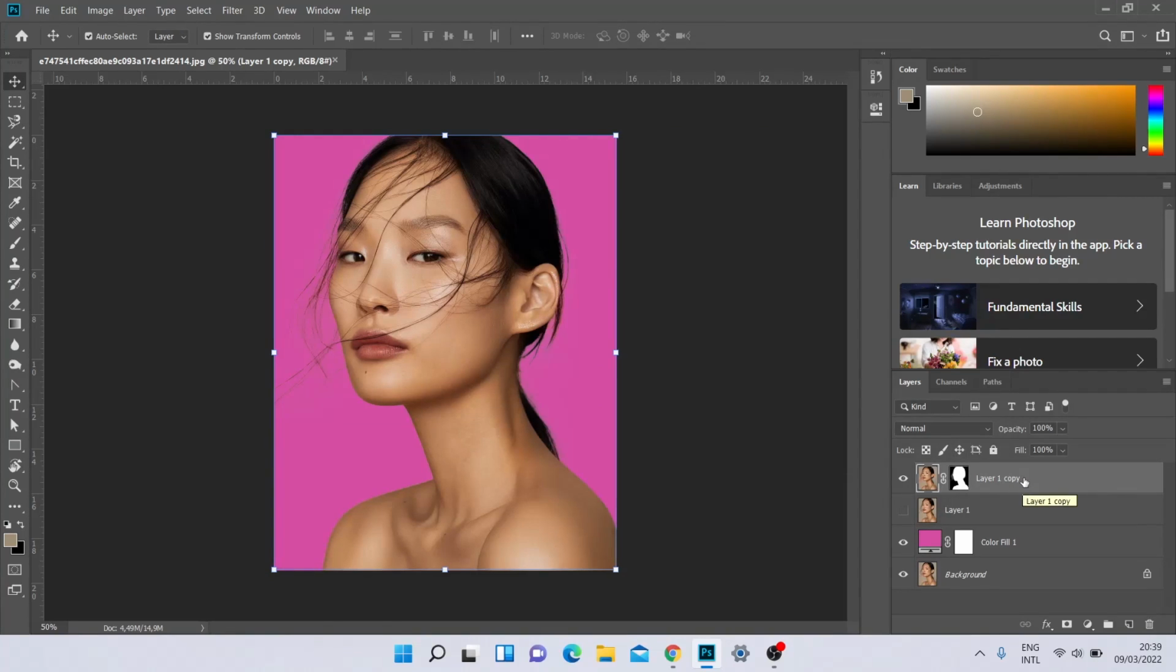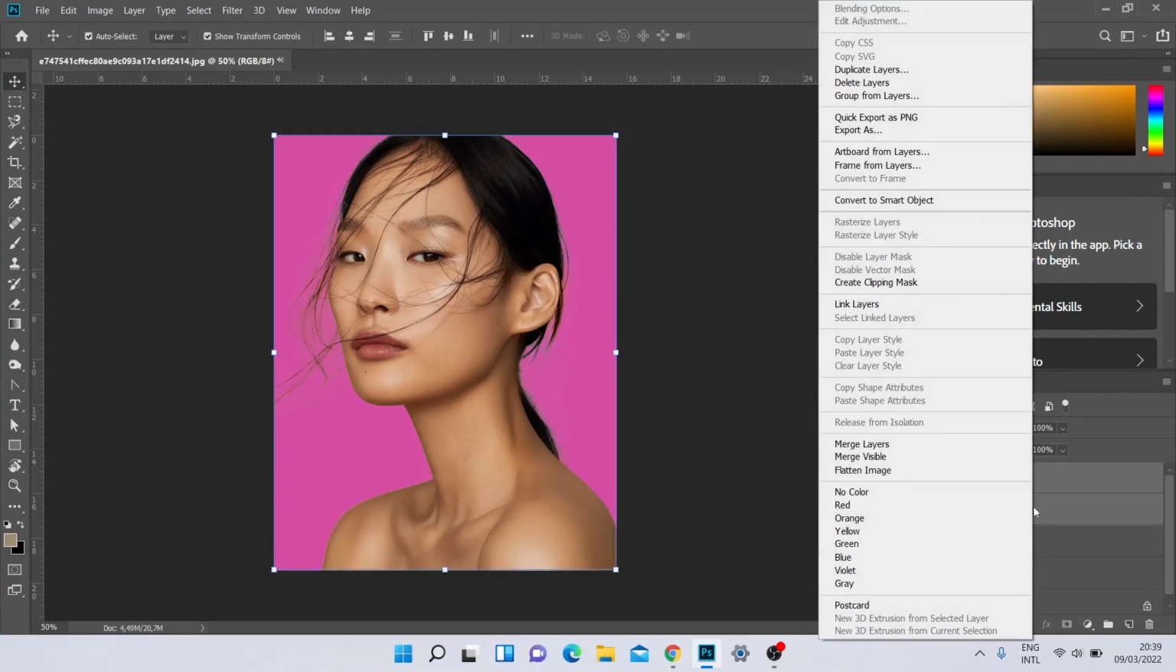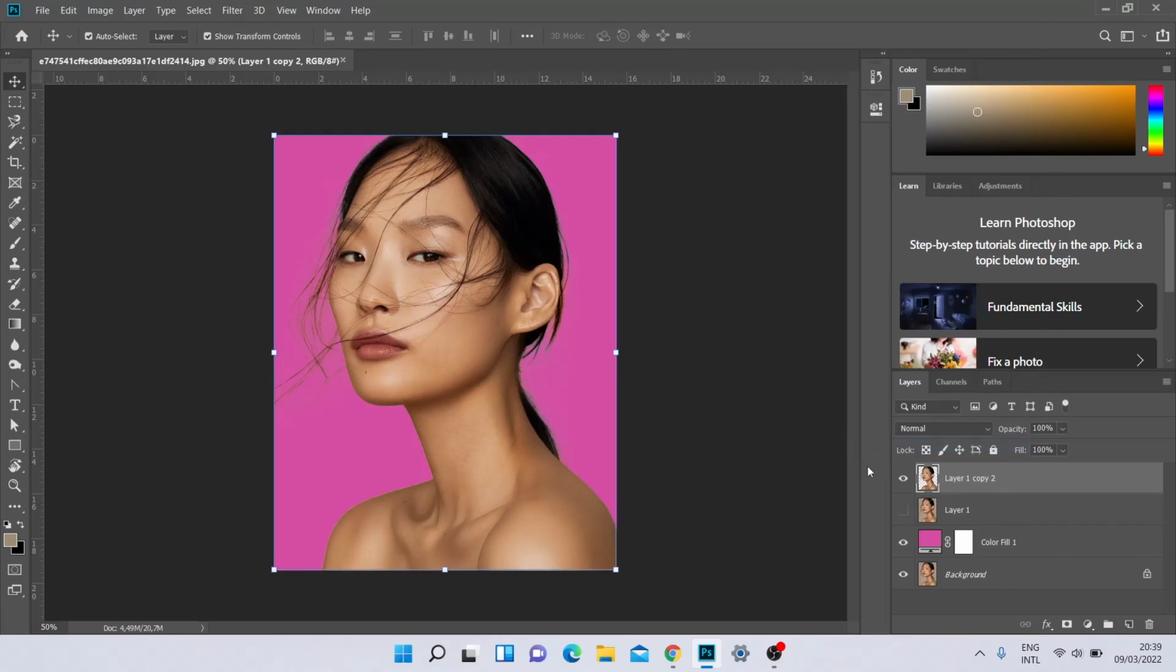Duplicate the layer by pressing Ctrl+J. Then select both layers. Right-click on that layer and select Merge Layers. And voila, you're done.